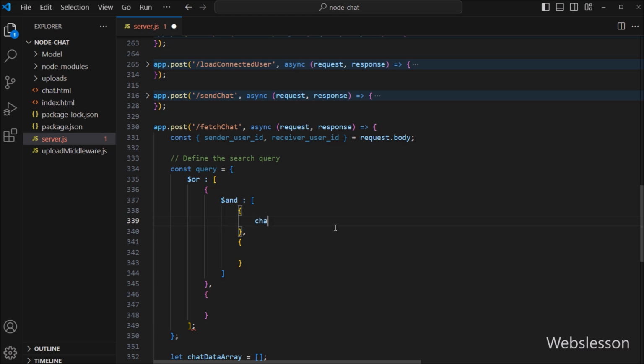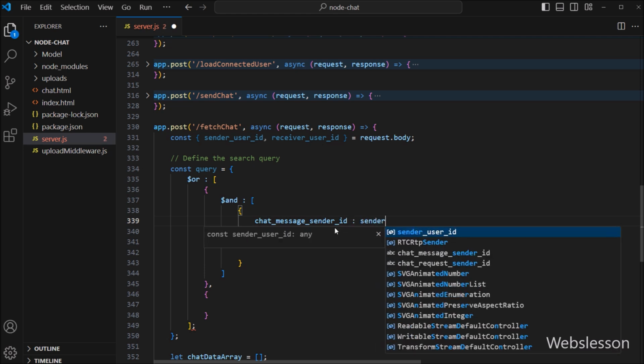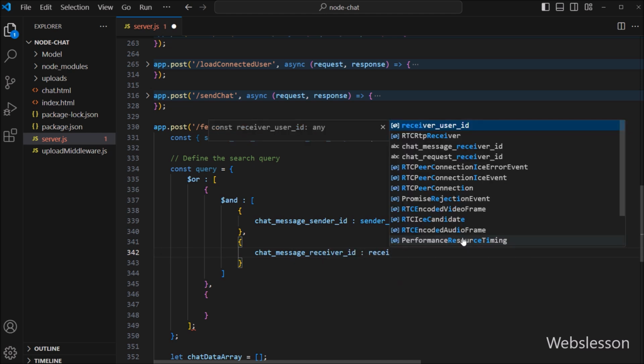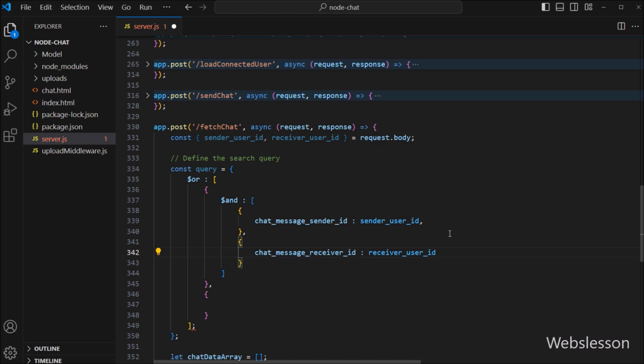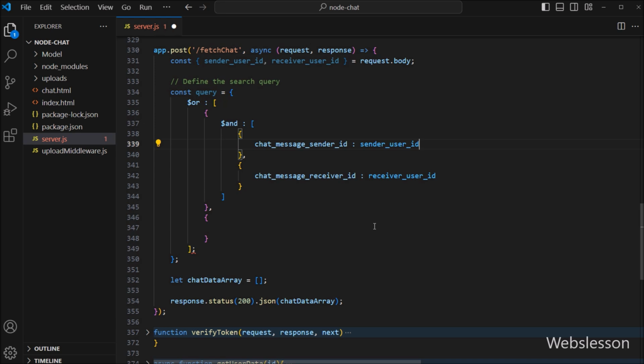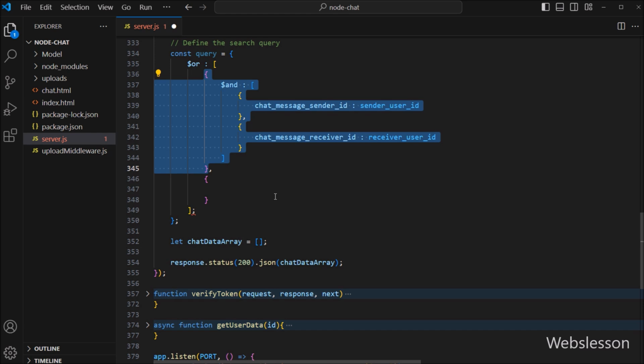Within the $and array, we specify a condition where the chatMessageSenderId property of a chat message must match the senderUserId value, which is extracted from the request body. Additionally, we specify another condition where the chatMessageReceiverId property of a chat message must match the receiverUserId value, which is extracted from the request body. We close the first condition object within the $or array.